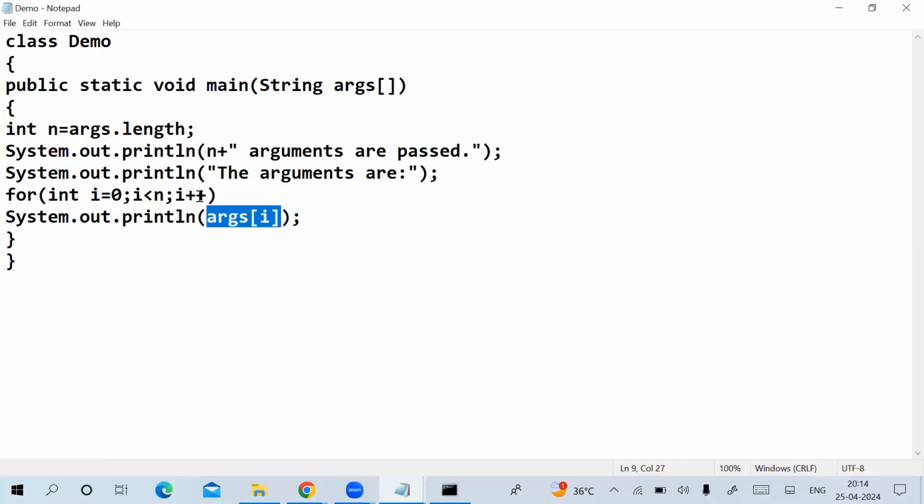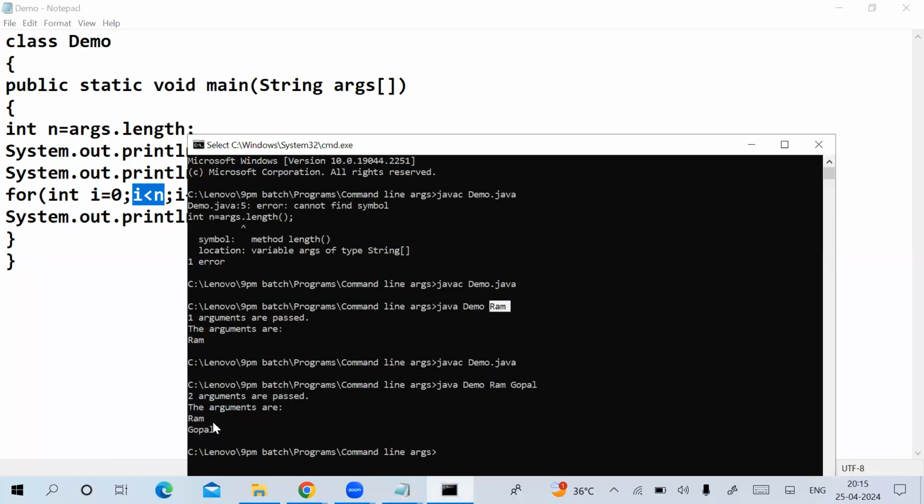And then i will be incremented, and again i will go for testing. 1 is less than 2, again true, go inside. args of 1, Gopal is there. That's why you got both RAM and then Gopal. Okay, and 2 arguments are passed. This time I will go with 3 arguments.